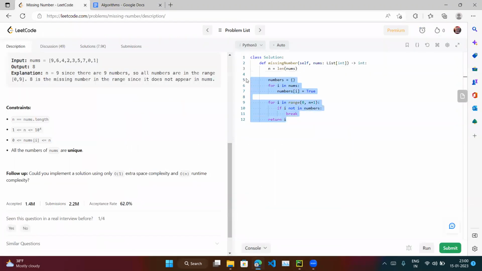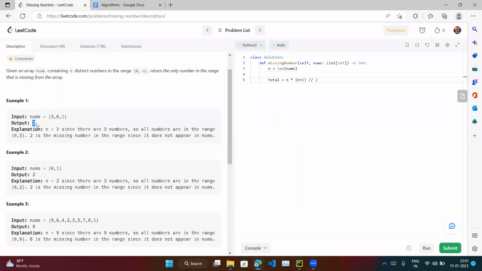So let's remove that. First we need the total. So total is equal to n star n plus 1, divided by 2. Why am I taking double slash? Because otherwise it will give a decimal. We don't want a decimal because the output is an integer only. Otherwise it will give 2.0, 8.0. That's why we are doing this.